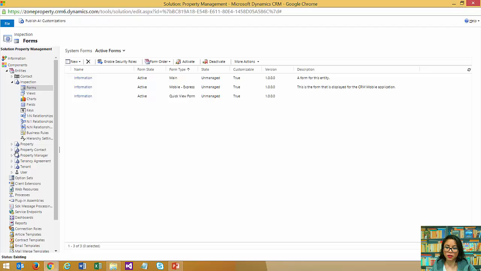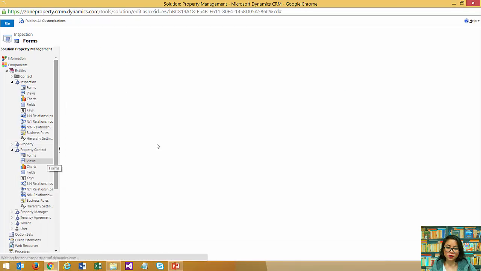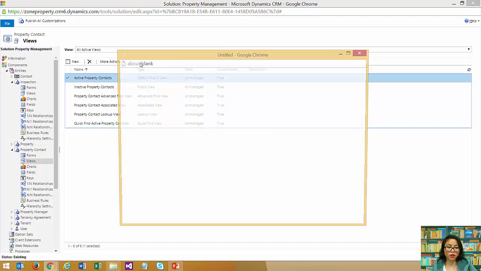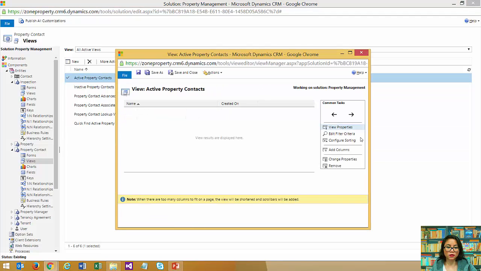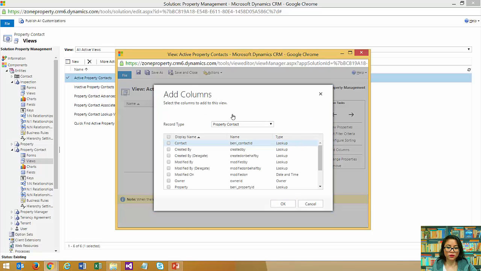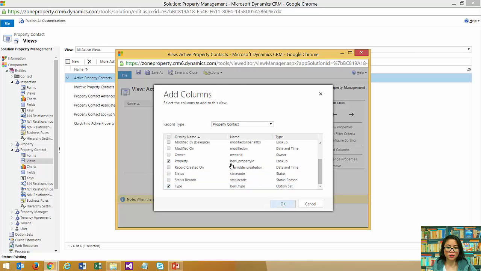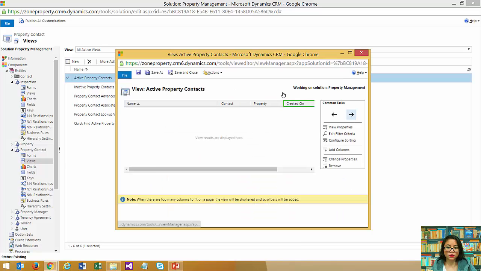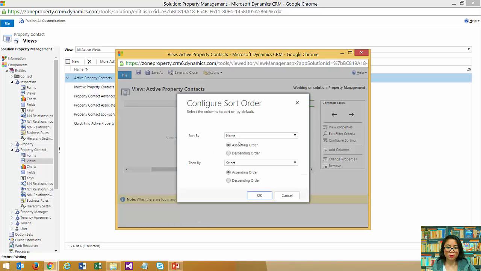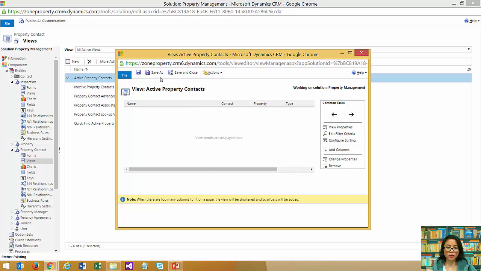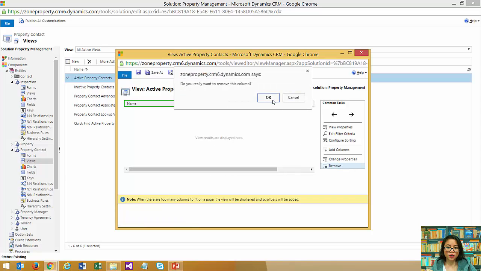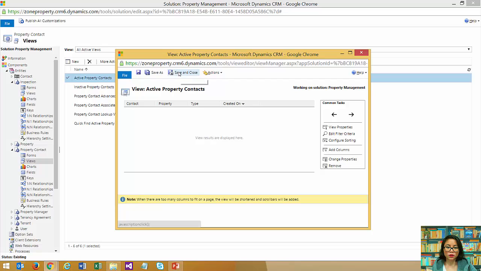So the first thing that I'm going to do is I'm first going to change my view just so that it's a bit clearer to the end user. So I'm just going to add the column of the contact, the property, and the type. And what I'll do is I'll move created on to the end, and I want to show most recent at the top and just get rid of name. Cool, so I'll save and close.